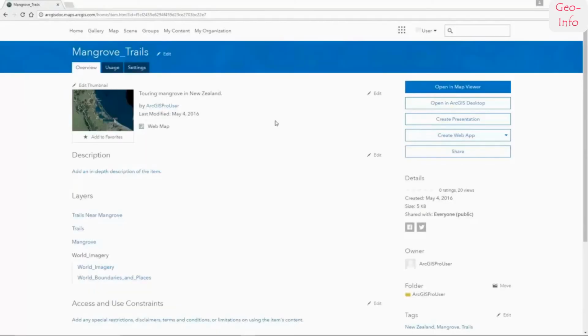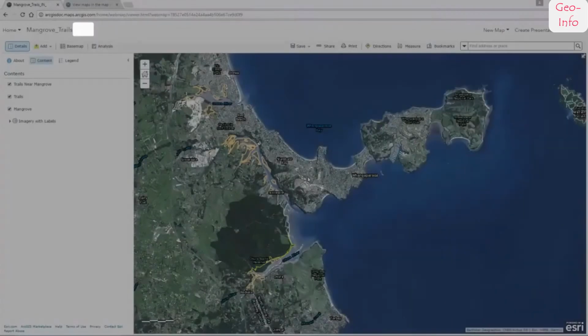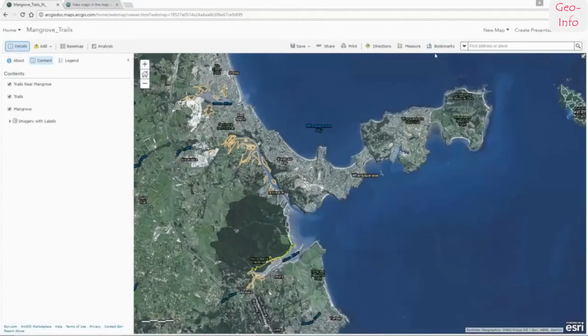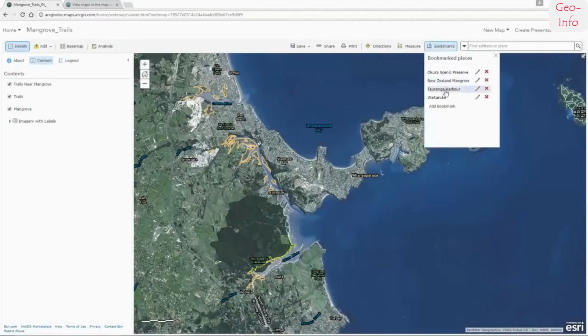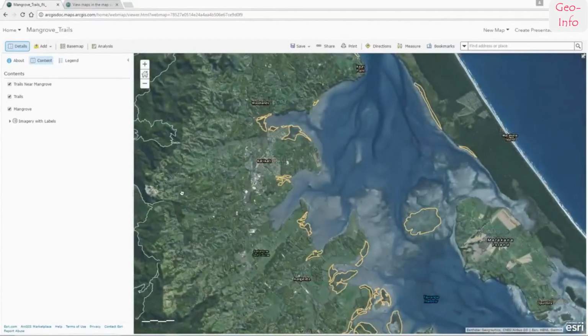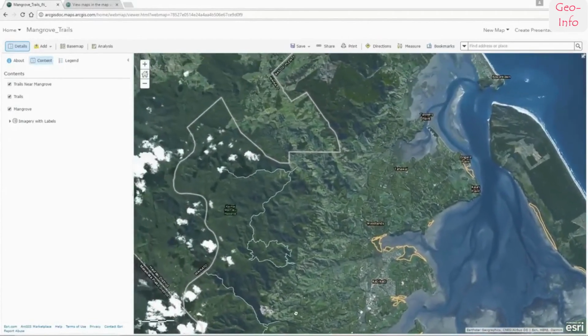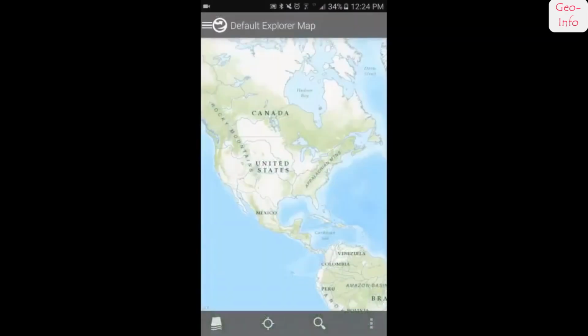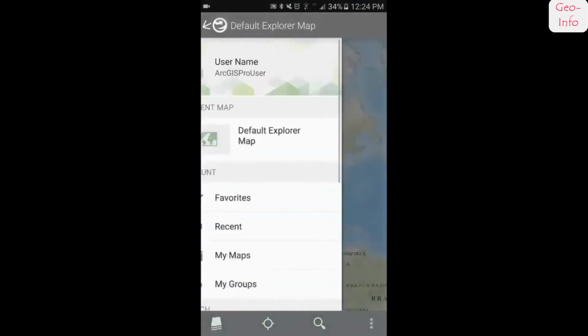This is the item page for the web map. Now let's open it with the ArcGIS Online Map Viewer. The bookmarks created in ArcGIS Pro are available to help us explore the map. This same map can be opened on a mobile device using Explorer for ArcGIS.